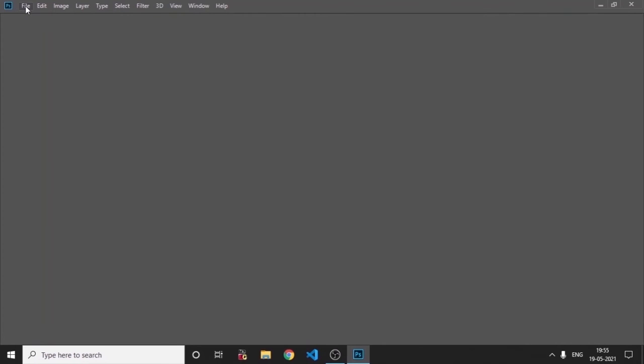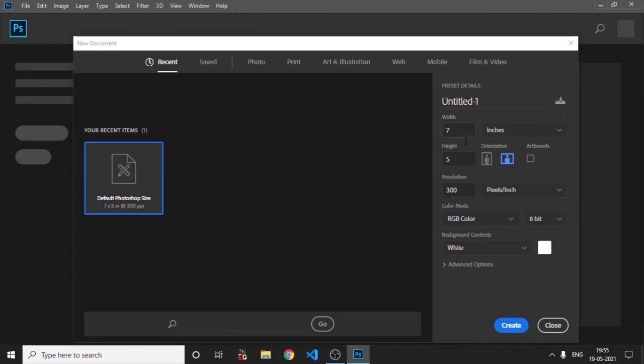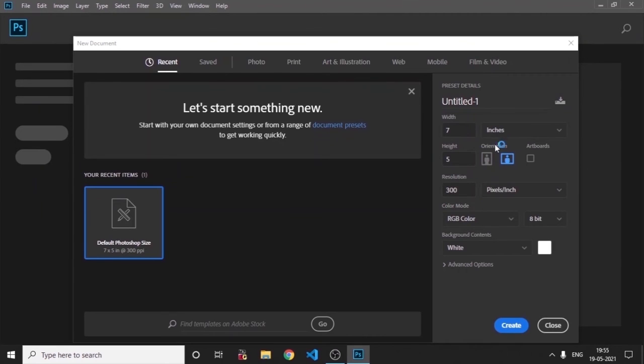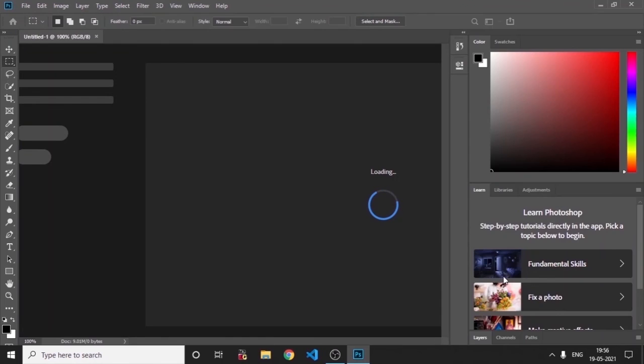So go to file and click new. So now a new tab will appear. So there you can select your width, height and resolution. Once that is done, click create. So now our Photoshop project is created successfully.